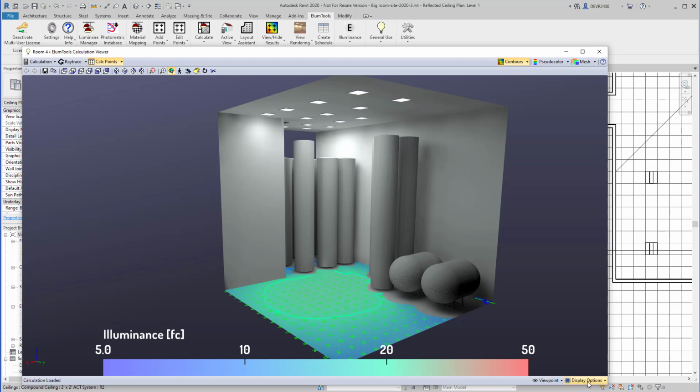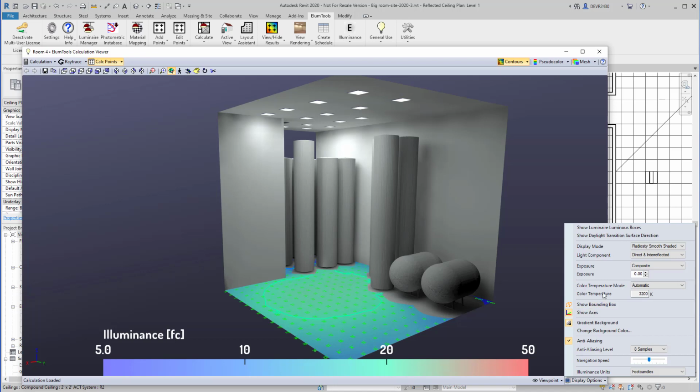Also even display options. Things like custom color temperature settings, or the ability to look at direct or interreflected light independently. All of these can be saved with the view. Very nice. We hope you enjoy these new ElumTools enhancements.